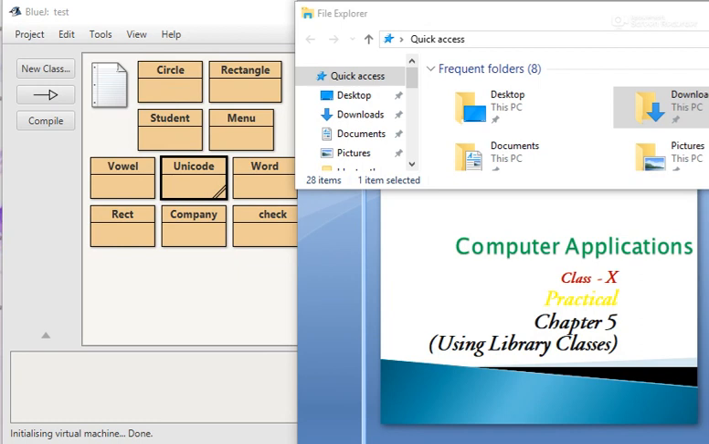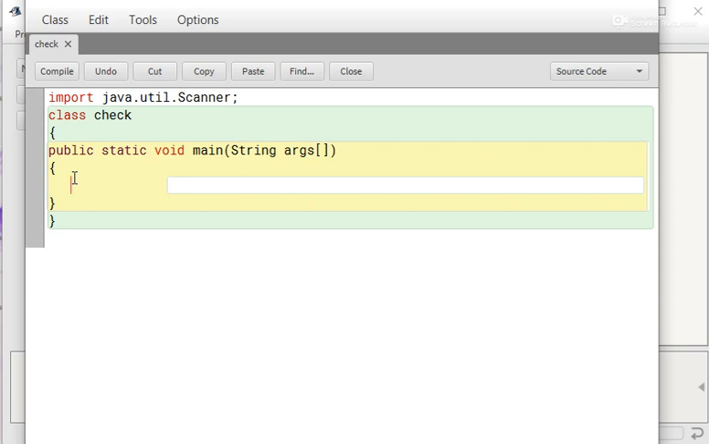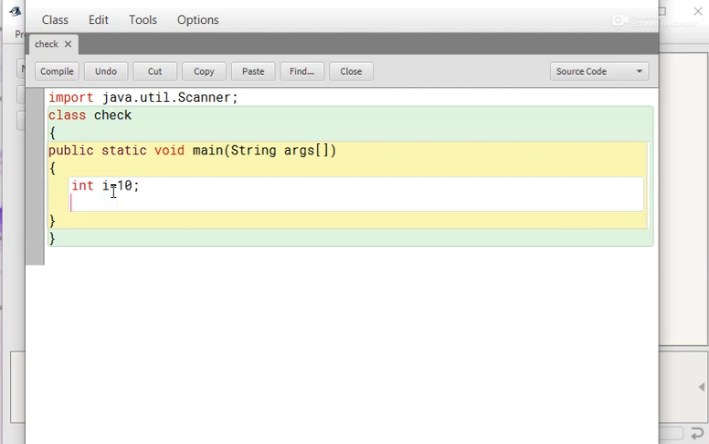So I am going to show you practical of wrapper classes in which you will see the use of primitive data type as object. Let us start with the class check. Open it and in the section of public static void main, create a variable int i equals to 10 semicolon. Now i is a primitive variable.